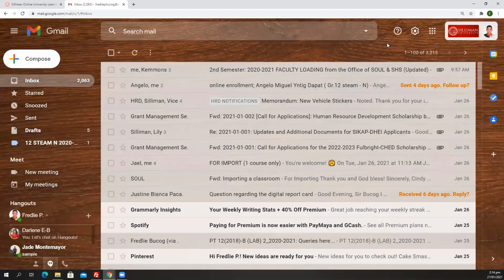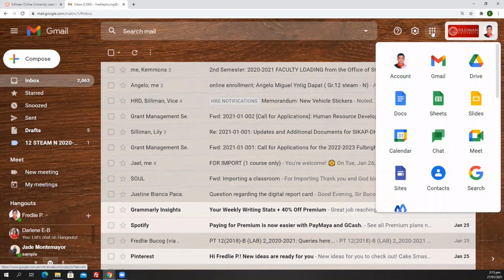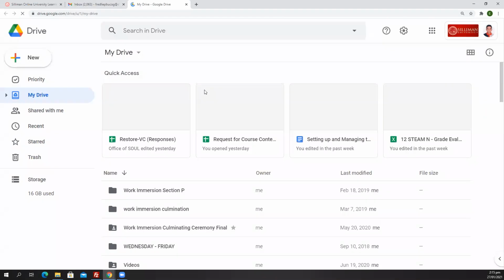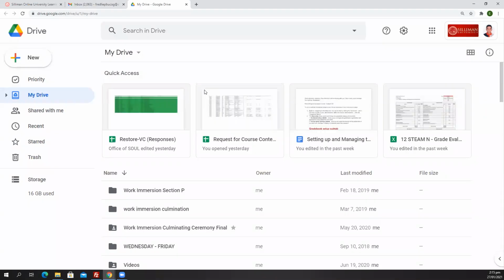So here we will first navigate our Silliman email account. We go to our Google Drive. To go to our Google Drive, you just click the Google Apps, the square dots, and then you can see your Drive. So kindly click that icon, the Drive icon. So this is now your Google Drive account.